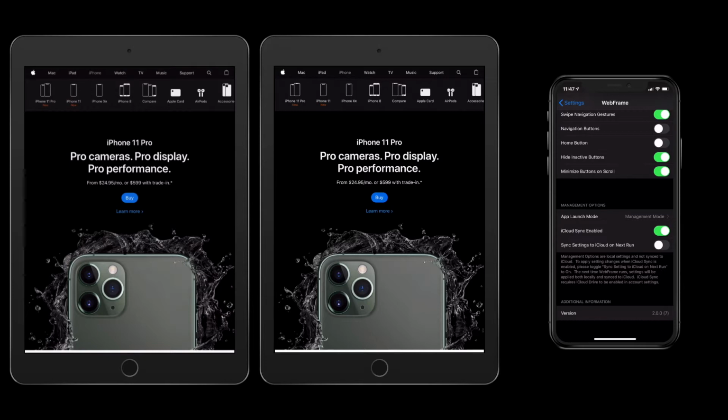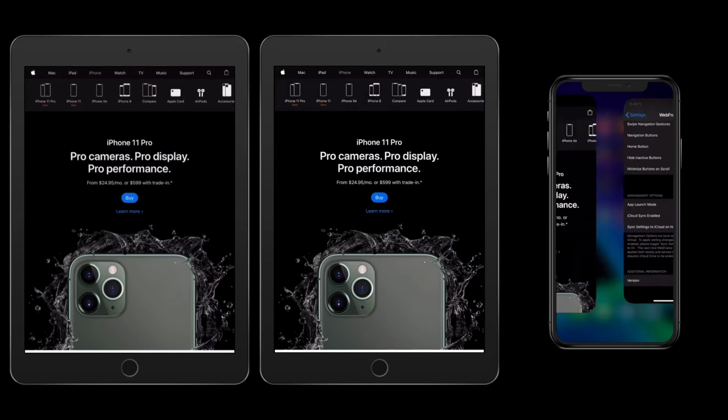One quick note, the App Launch Mode, iCloud Sync, and Sync on Next Run settings only apply to the local device. These values are not synced to iCloud, so there is no worry that setting one device into management mode will set all of your connected devices into management mode. There is also no need to sync on Next Run, since management mode is only a local setting.